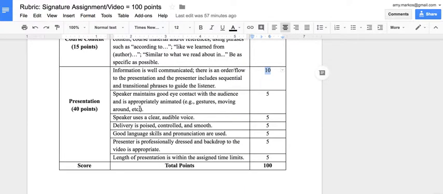And then the other things that we're going to pay attention to is, are you maintaining good eye contact? Are you animated appropriately, right? Do you look alive and interested in what you're sharing? Are you using a clear and audible voice? Can we hear you clearly the entire time?